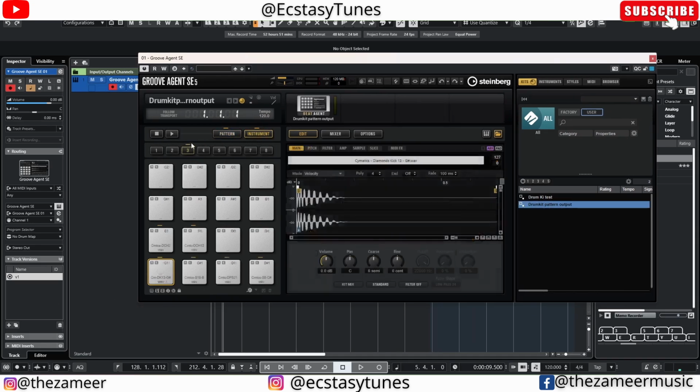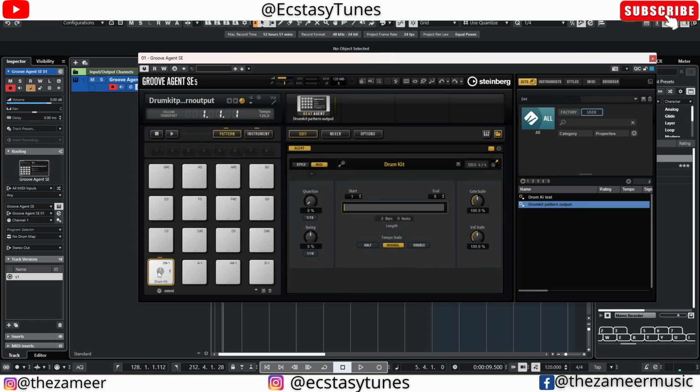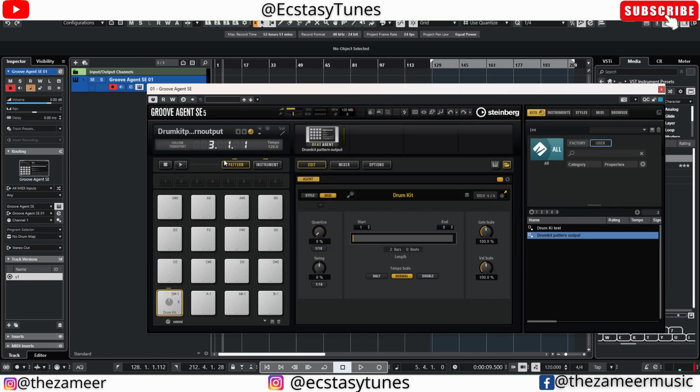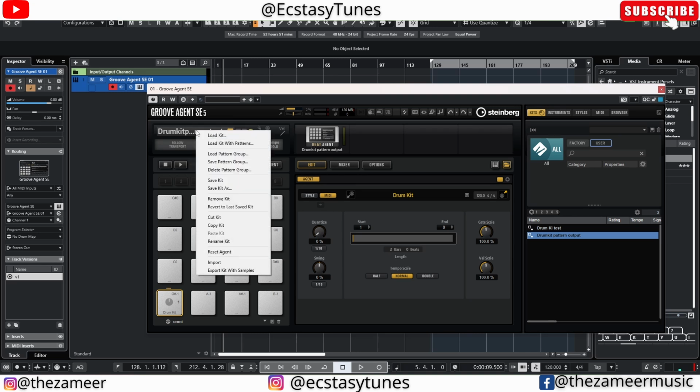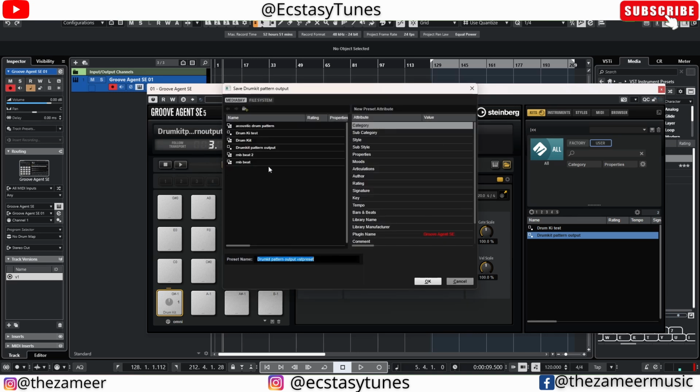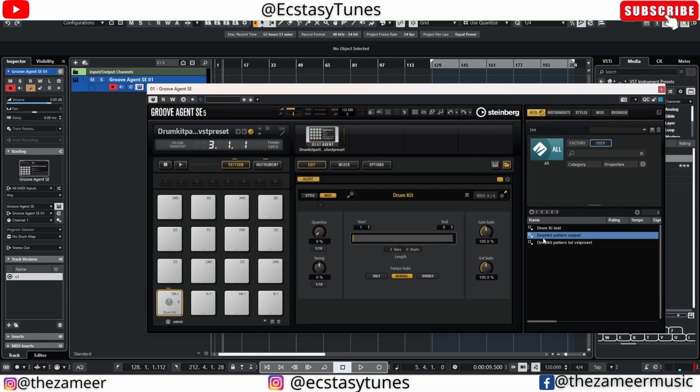Okay, I have this drum kit which I made yesterday, and it sounds like this. Okay, so it's a very simple beat. I'm going to show you guys another way to save this kit, which will be available under the user category here in the media bay. All right, so what you can do is go ahead and right click on this and go to save kit as. Okay, now it's going to ask you to name the preset, so I'm just going to put drum kit pattern tutorial. I'm just going to put tut, right, for tutorial. I'm going to hit OK, and now it's going to be available in the user field here, right?